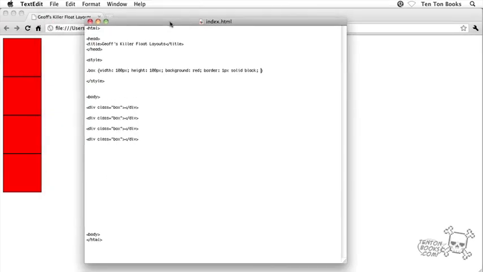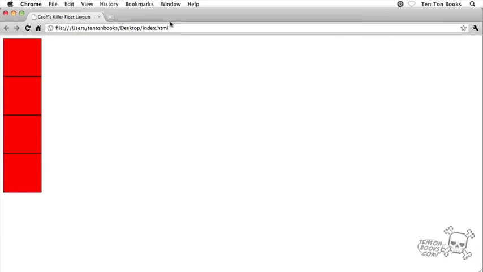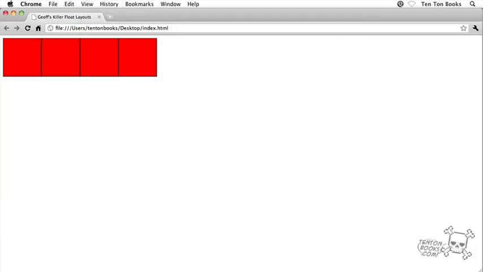As soon as I introduce the float property, so I'm now back inside the box class rule inside my HTML page, I'm going to try and spell float, colon, space, and I'm going to say left, followed by a semicolon. Okay, save this up. Flip over to the browser and refresh, and we now get a row of divs.